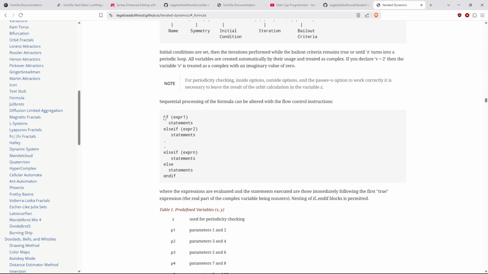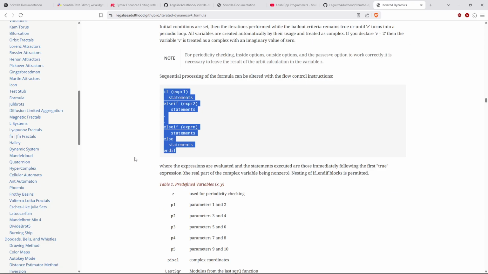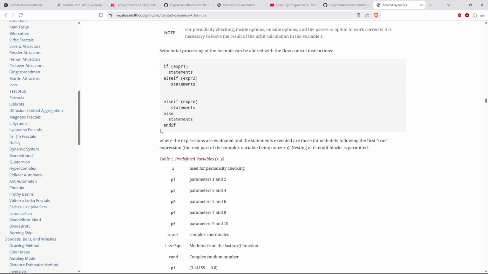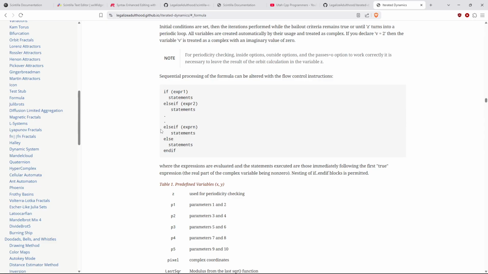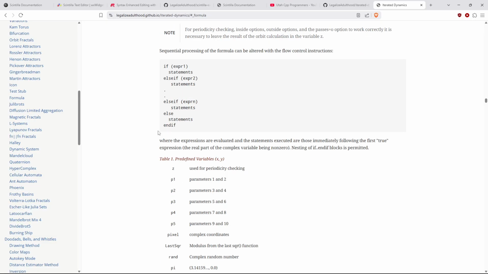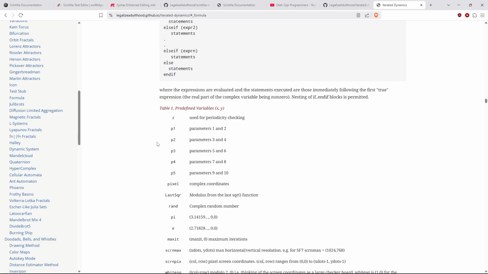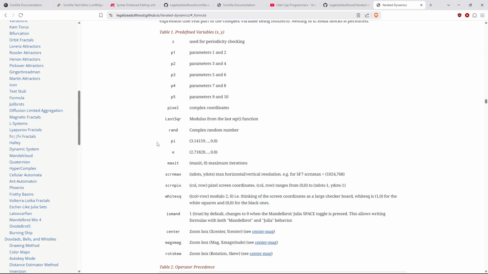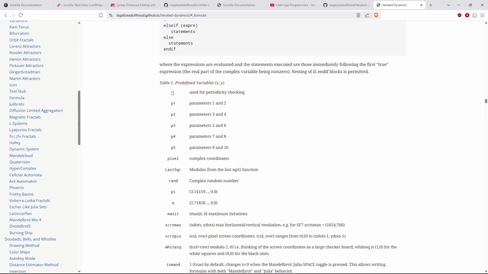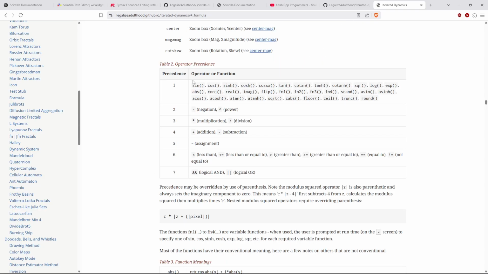Now, the formula type has this control structure business: if, else if, any number of else ifs, and an else. Otherwise, the flow of control is sequential, and each statement is basically organized on a single line. But there's also comment lines that can be present. There's a bunch of built-in variables. There's a bunch of built-in functions.